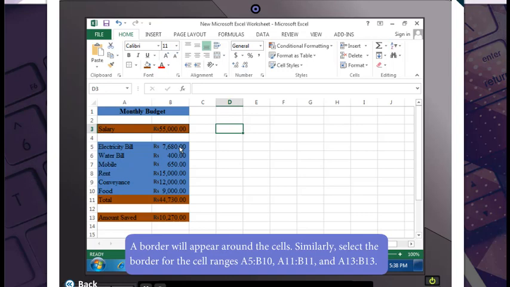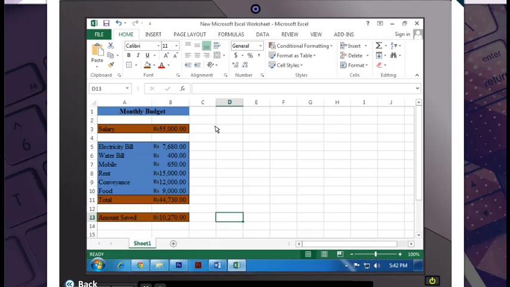Similarly, select the border for the cell ranges A5 to B10, A11 to B11, and A13 to B13. You have formatted the worksheet successfully.